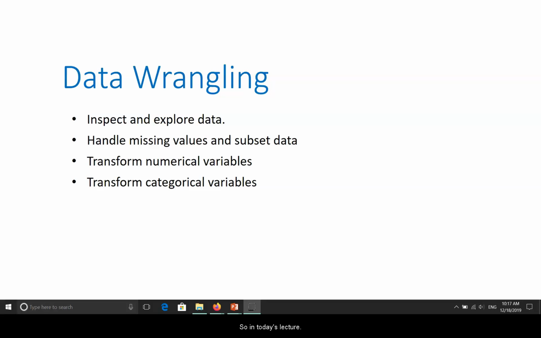So in today's lecture, we are going to put a special emphasis on the topic of data wrangling, because without an understanding of data wrangling, analytics would not be possible, or at least not going to be very fruitful.